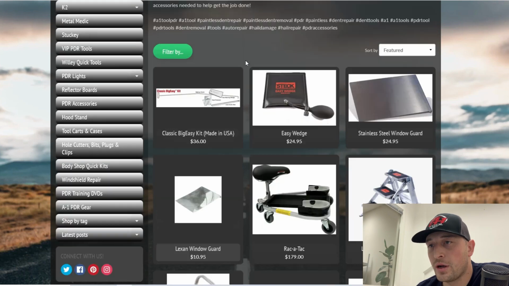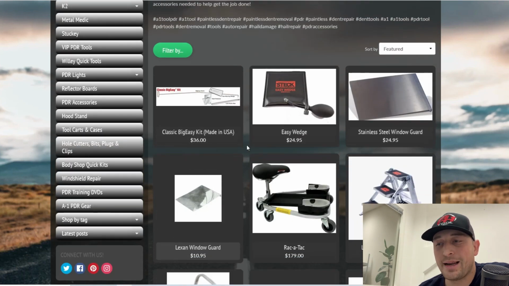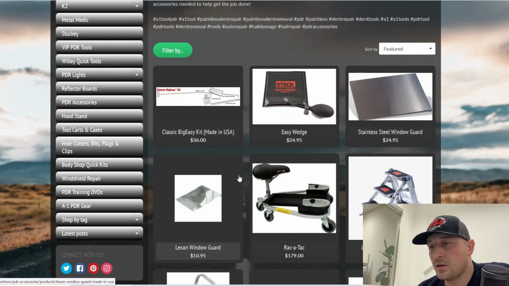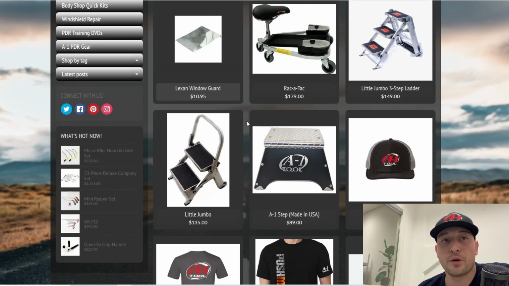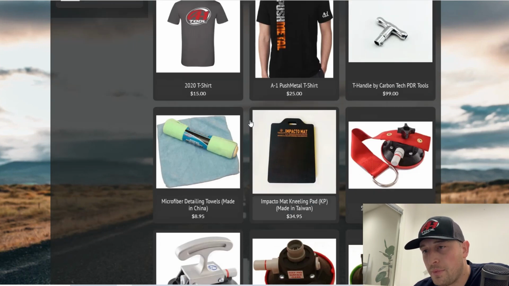Where you can run into troubles is if you have laminated glass. Now that's a whole other story, but don't ever use a Lexan window guard or any other plastic. You basically need a really thick stainless steel window guard, and there's a whole process behind pushing laminated glass. But in general, if you can, just avoid it. But let's go back to the topic.